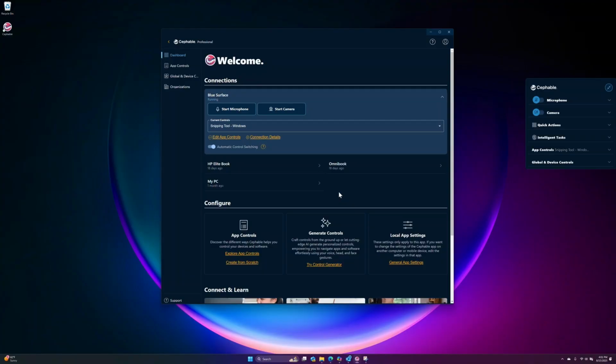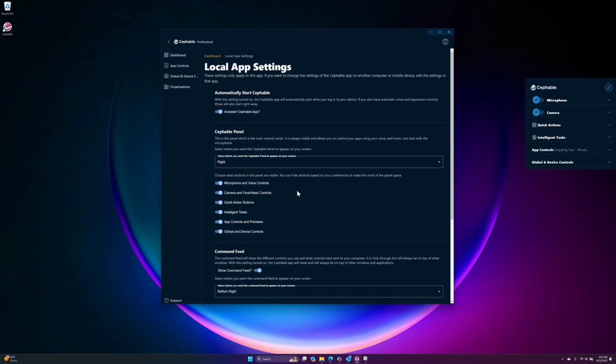There are a number of ways that you can customize and personalize the Cephable interface to your own preferences. For example, here in my general app settings for my local app, you can do things like change the position of the Cephable panel from the right or left side. You can pick and choose what features are visible or not. You can choose to have Cephable automatically start.